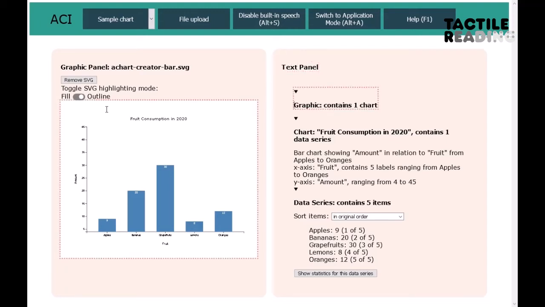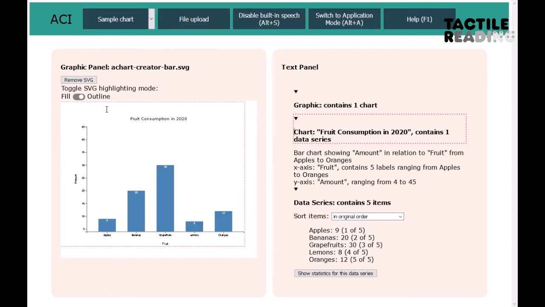Graphic contains one chart, expanded. Okay, so it says graphic, that's the root element, the whole graphics document, and says it contains one chart. I'll move on with the tab key. Chart, fruit consumption in 2020, contains one data series, expanded. So it says chart and then the chart title and then how many data series it contains.